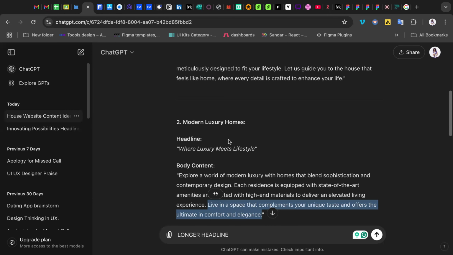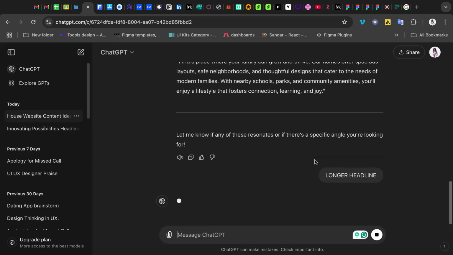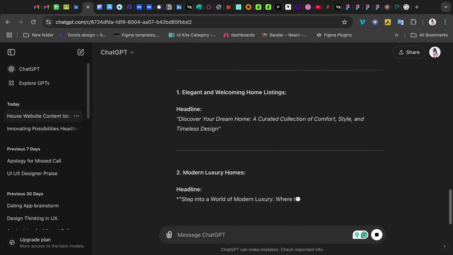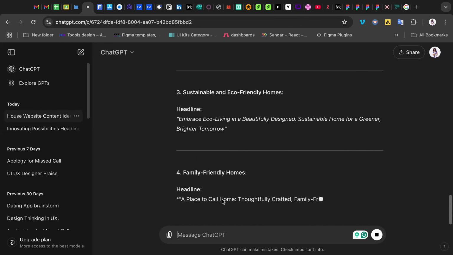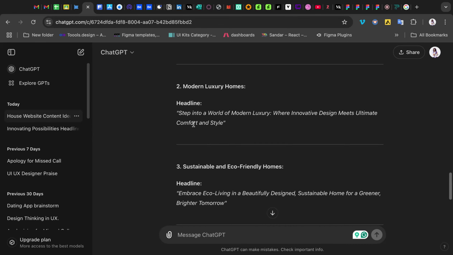I'm trying to see if I can combine the two. So let's ask ChatGPT to give me a longer headline. I just want the headline to be very big and all. I think it's generating plenty for me. So: a place to call home, talk about defense of memory, step into the world of luxury. I think I like this one.